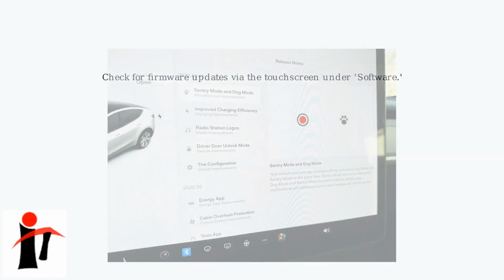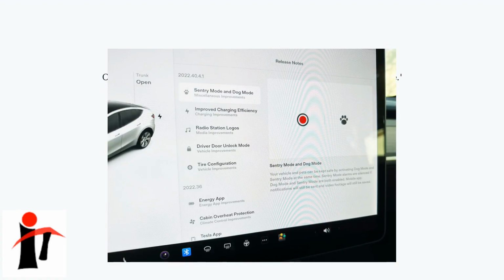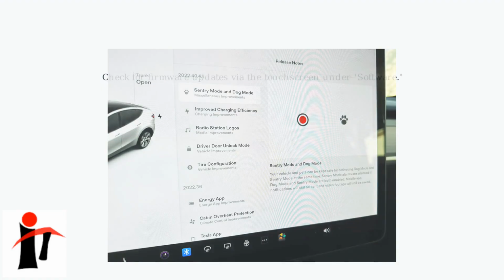Next, check for available firmware updates on your touchscreen. Navigate to the Software section in your vehicle's Settings menu. This will show if any updates are available to download and install. Outdated firmware is a common cause of connectivity issues. Tesla regularly releases updates that fix bugs, improve stability, and enhance app communication. Running old software can prevent proper synchronization between your phone and vehicle.